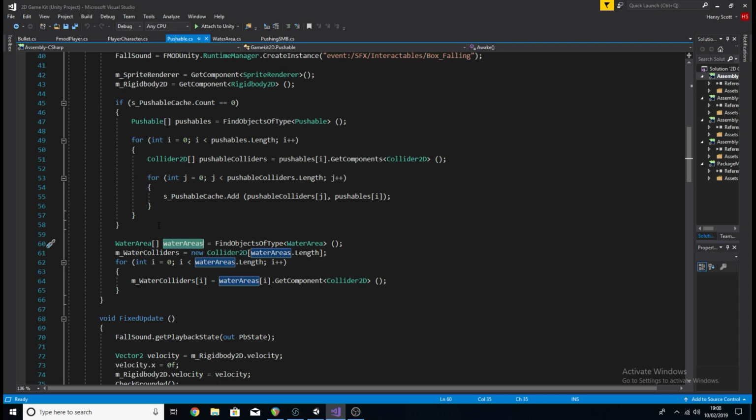Now think of an array as like a list. There is actually something in C# and Unity called a List, but for now think of an array as a list. It's a list of whatever data type you're after. So in our case, this waterAreas variable is a list of WaterArea components. Essentially, any game object that has the WaterArea component attached to it will be stored within this variable.